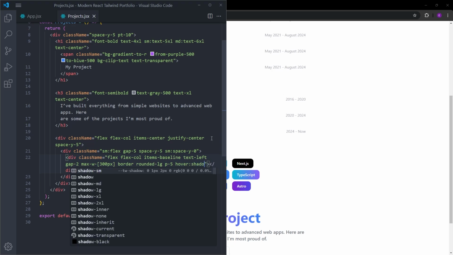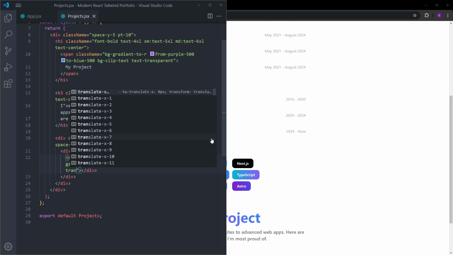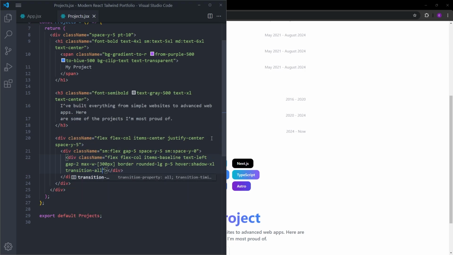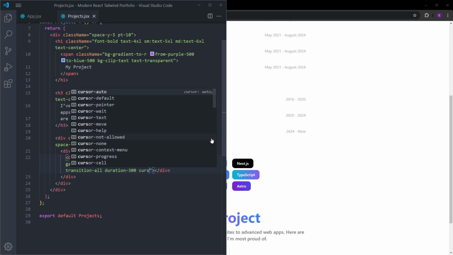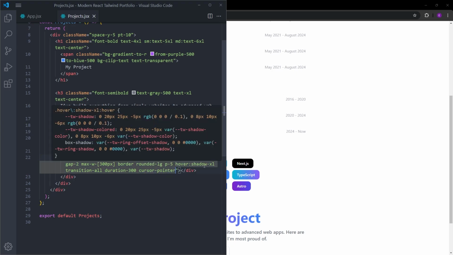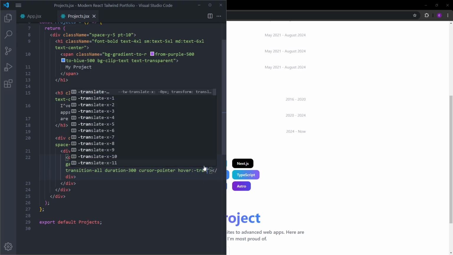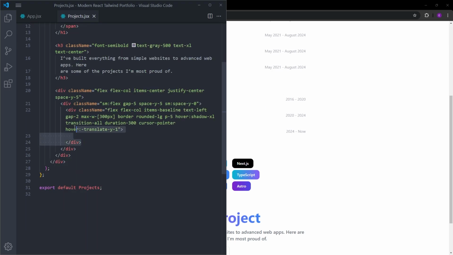When you hover over it, you're gonna have this drop down shadow. And for the hover effect, let's create a transition. And let's set the duration to 300. When you hover over the card, cursor pointer is going to indicate that this card is something clickable. And on hover, you're gonna move the card up just a little bit by using translate-y-1. So this was the card container.